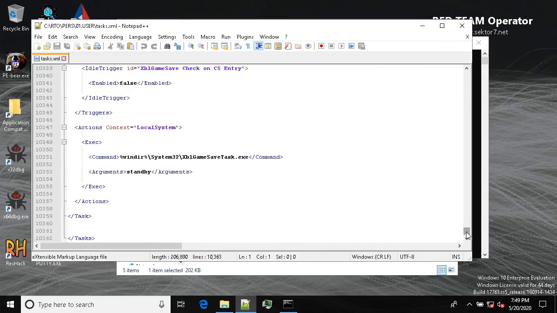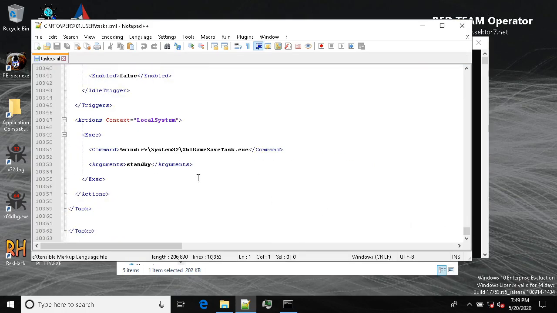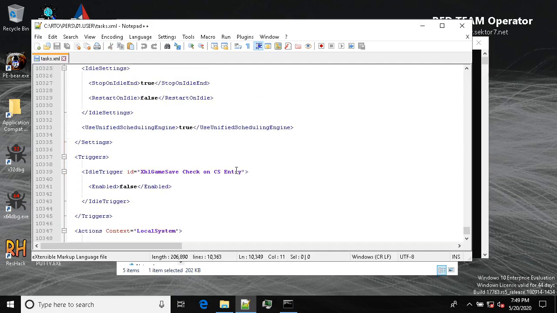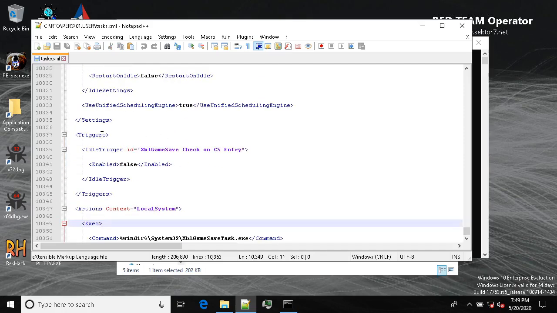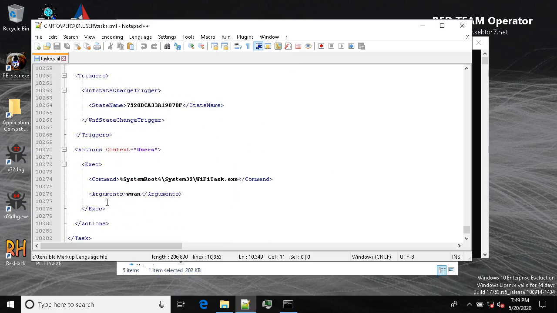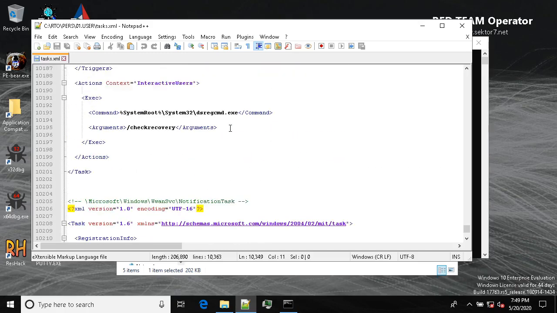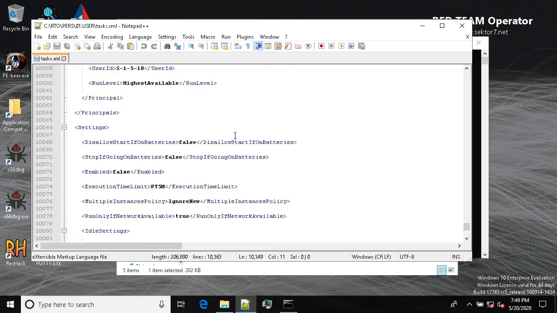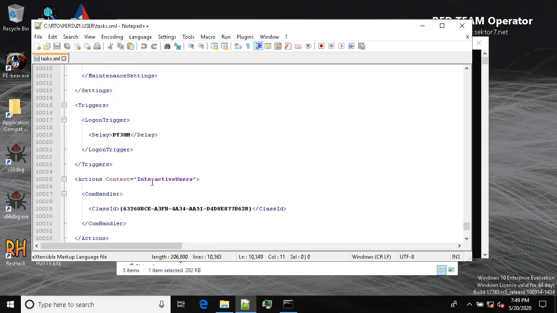What we're looking for are two things. In the exec section, there should be something called a COM handler instead of a path to a binary, okay? And in the triggers, we're looking for a logon trigger because we want to have persistence, right? So let me scroll up. Yeah, we have a command here. It's another command, exec, and here we have it.